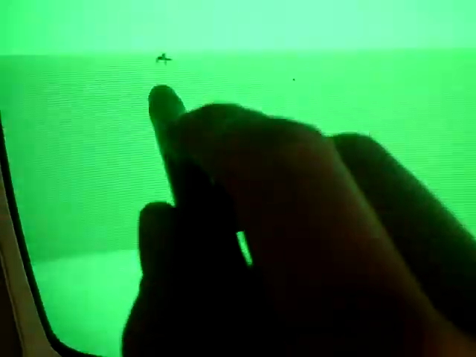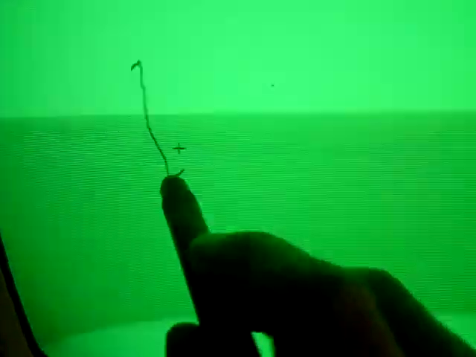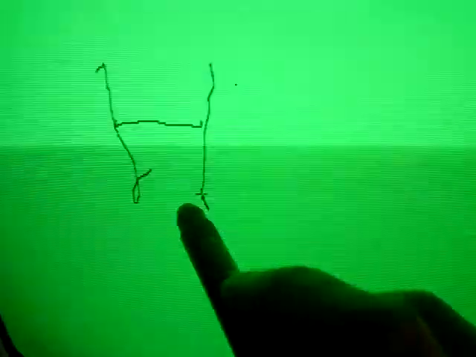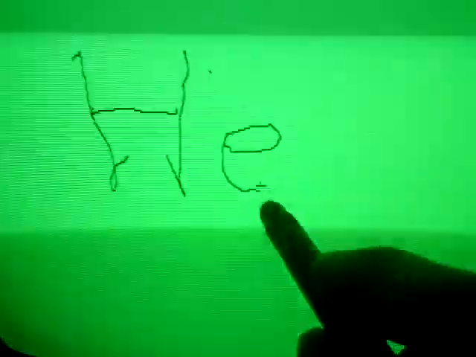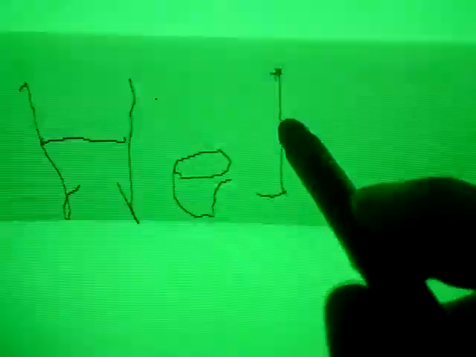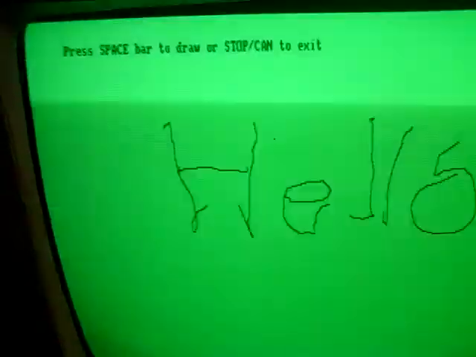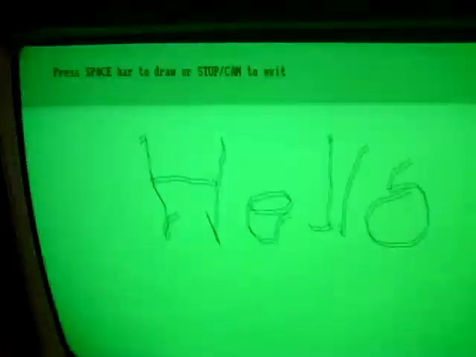So, I'll hold the spacebar down. And you can see we're drawing a line. Let the spacebar go, and you can reposition the cursor. So you could write things like hello, like that. Not brilliant. Not brilliant hand control there by me. So, what we'll do is cancel to exit that, and let's clear the screen.